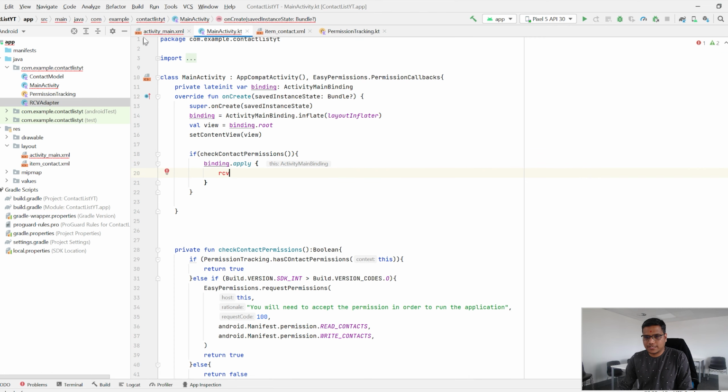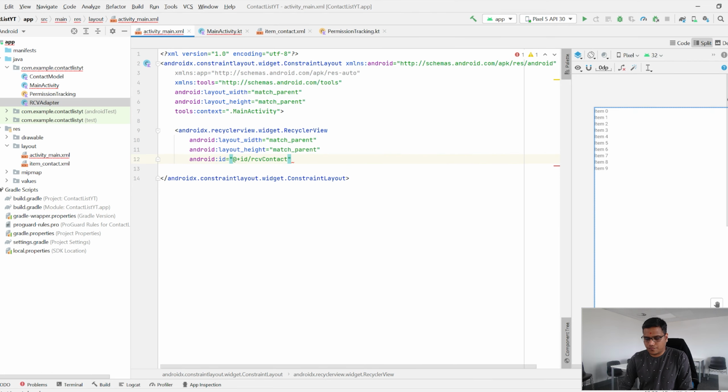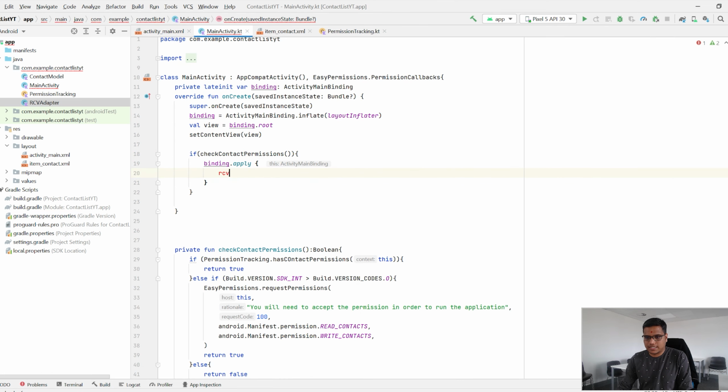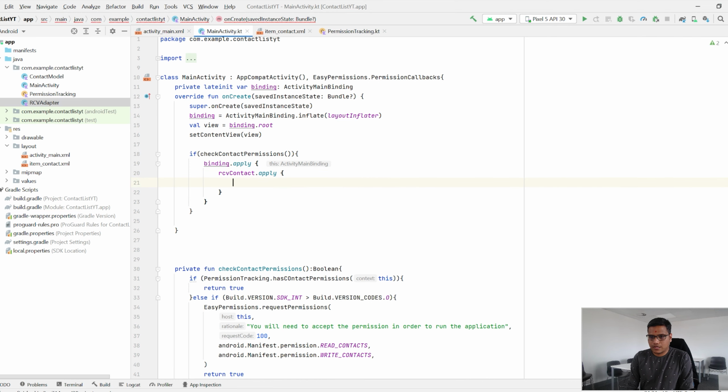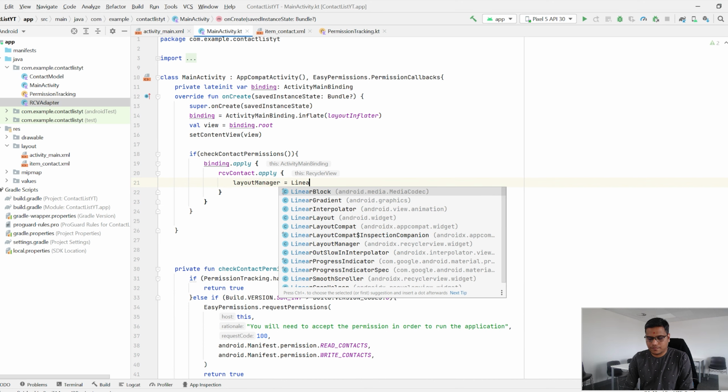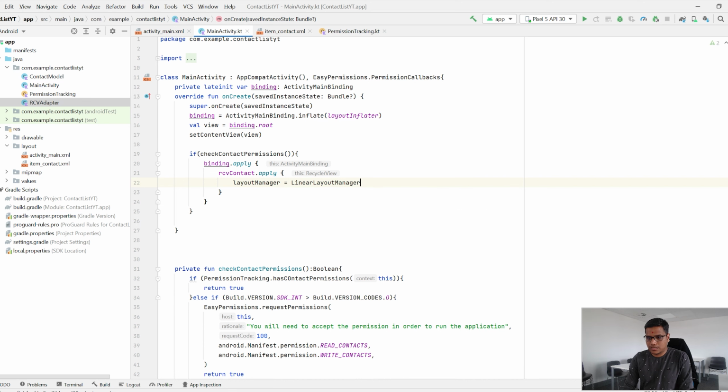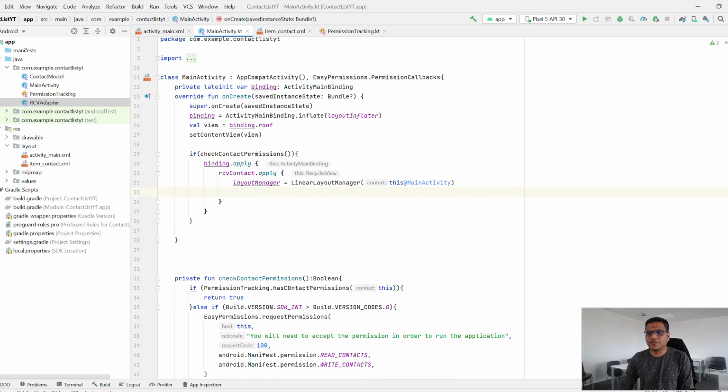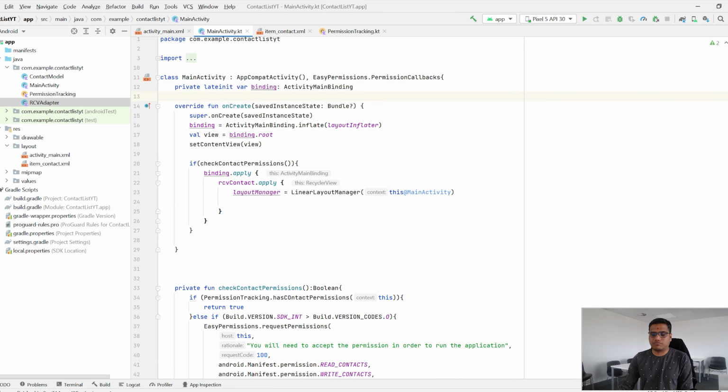I'll go back to main activity. Main activity RCV contact.apply. We are gonna have layout manager equals to linear layout manager, and we need to pass this at main activity. As we are inside the RCV contact.apply block, we just cannot pass just this. We have to pass this at main activity, so we need the context of this main activity. That's why. Anyway, we need two more variables here on the top that we're going to create.